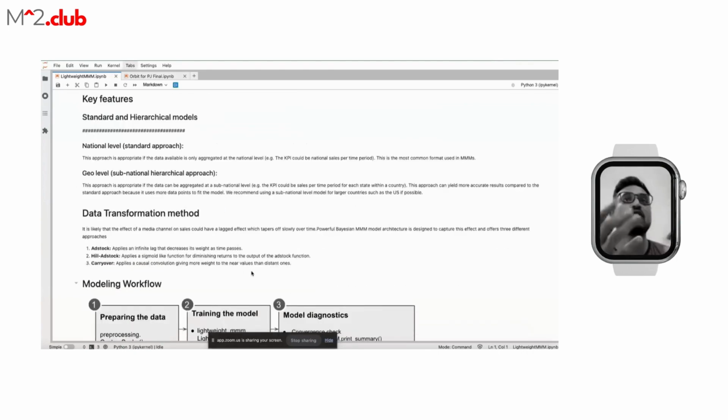The other is the transformation method. Earlier we were talking about adstock methods, Hill adstock and geometric adstock for Robin. Here there are three adstock methods used: one is adstock, second is Hill adstock, and third is carryover. Adstock basically applies an infinite lag that decreases its weights as time passes, as a normal lag effect. Lag means its weight is decreasing as time passes.